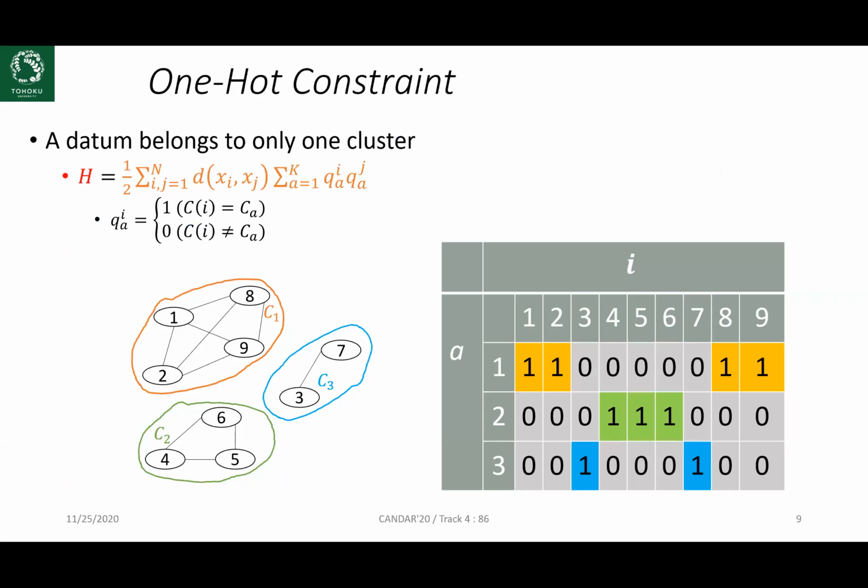Next, let me explain the one-hot constraint. In combinatorial clustering, if the variable Q_Ai is 1, data point i belongs to cluster A. When the data are classified as shown on the left, the values of the variables Q_Ai are shown on the right. The one-hot constraint is satisfied if there is only one value of 1 in each column.